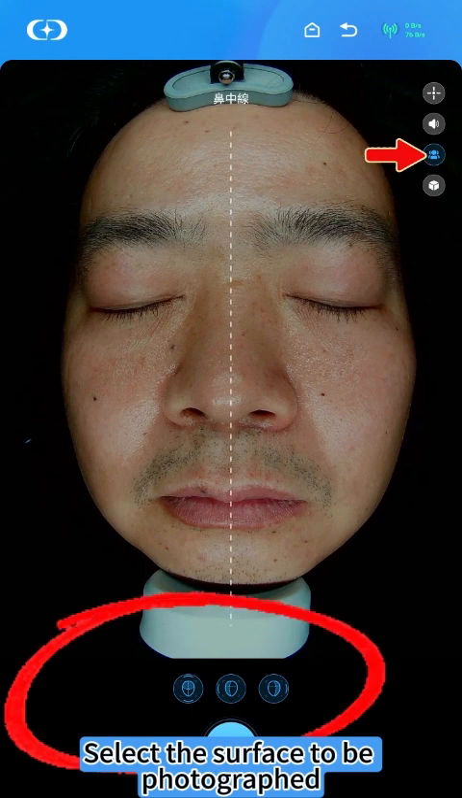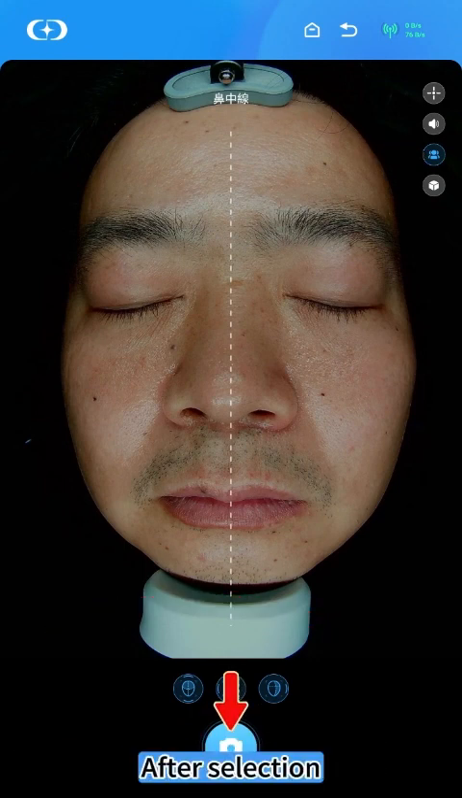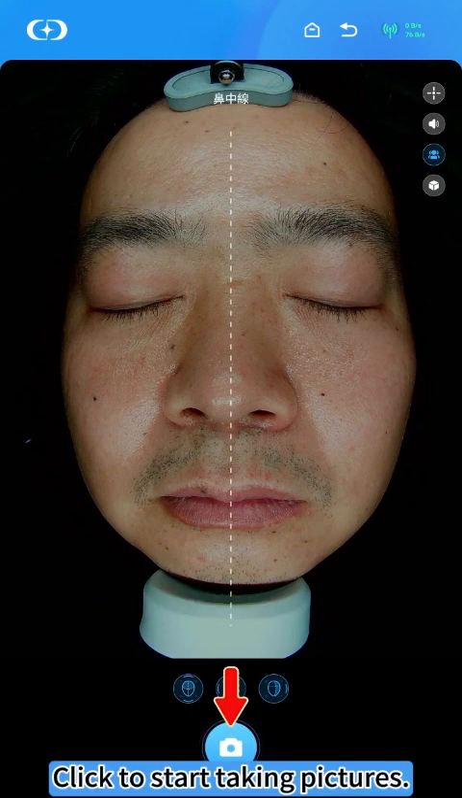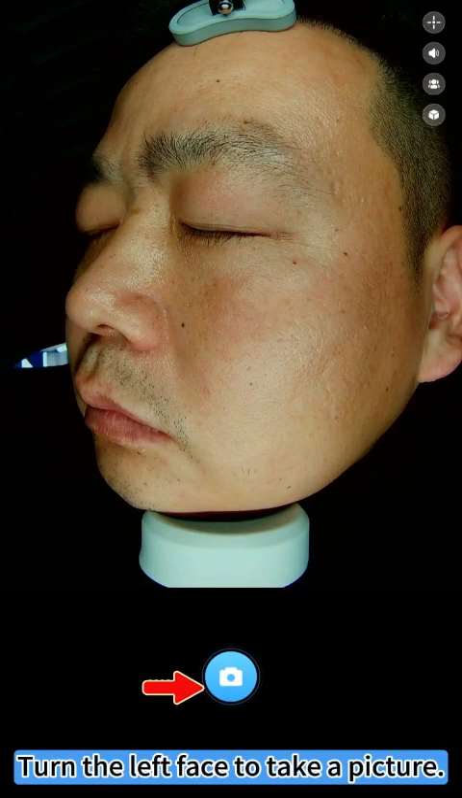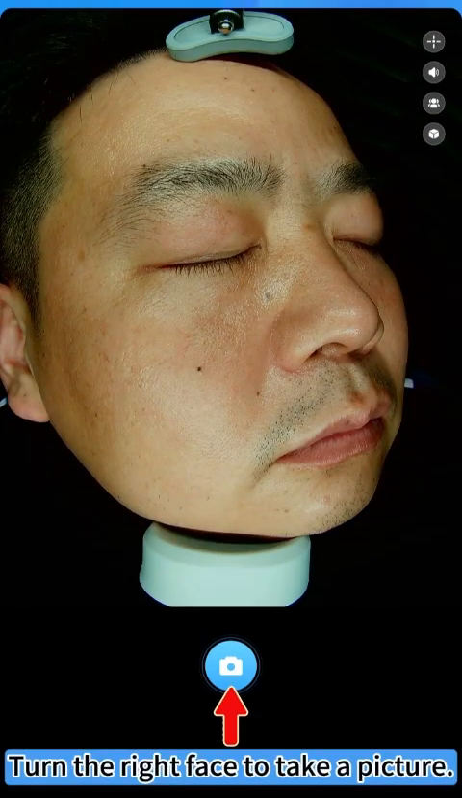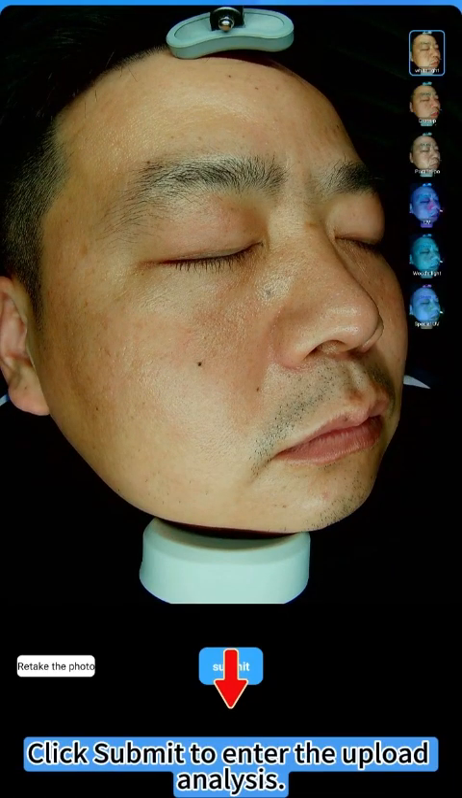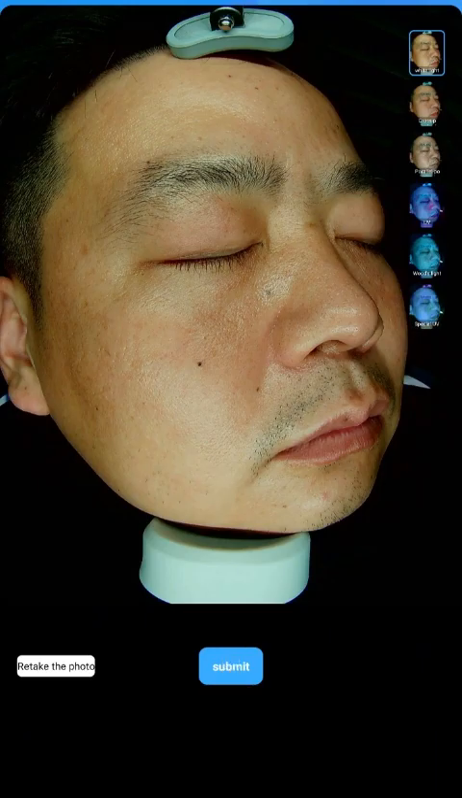Select the surface to be photographed. After selection, click to start taking pictures. Select Confirm to continue taking pictures. Turn the left face to take a picture. Turn the right face to take a picture. Click Submit to enter the upload analysis.